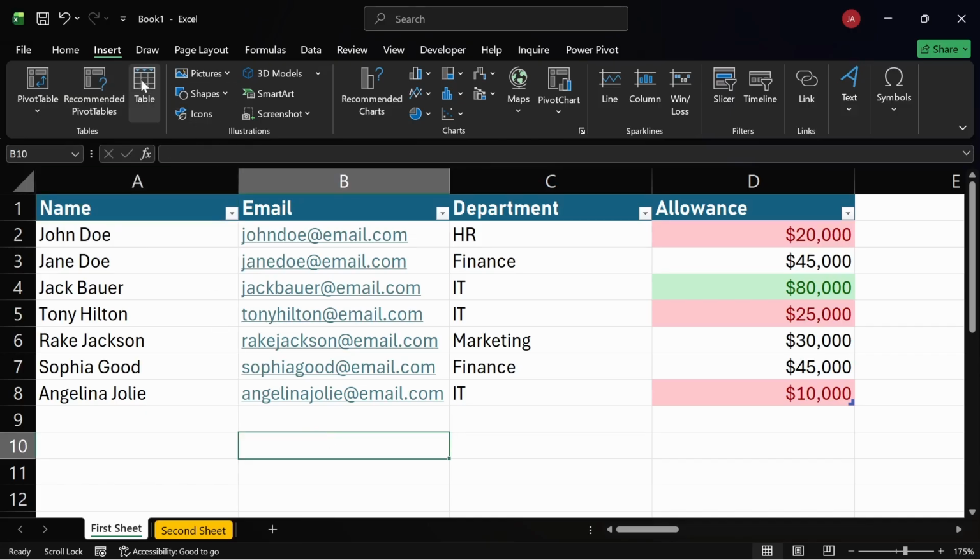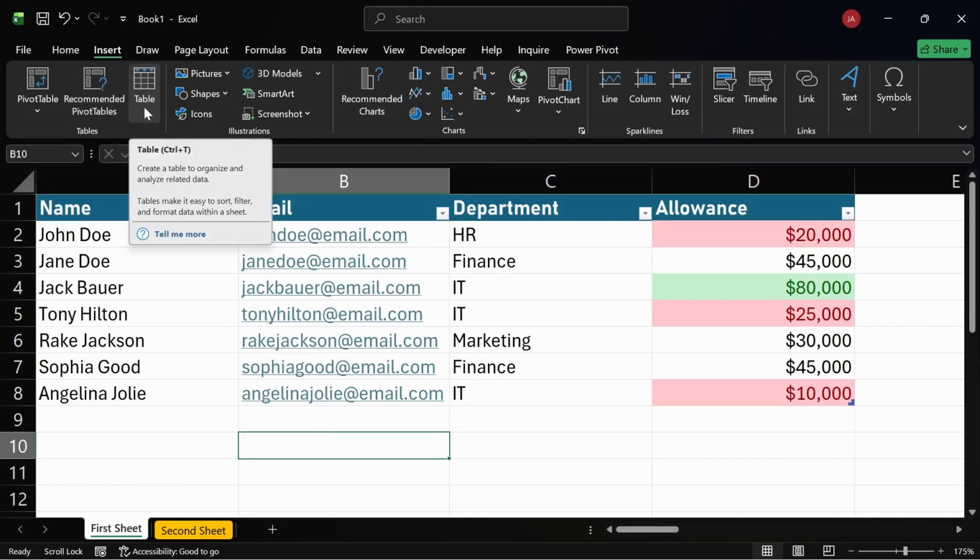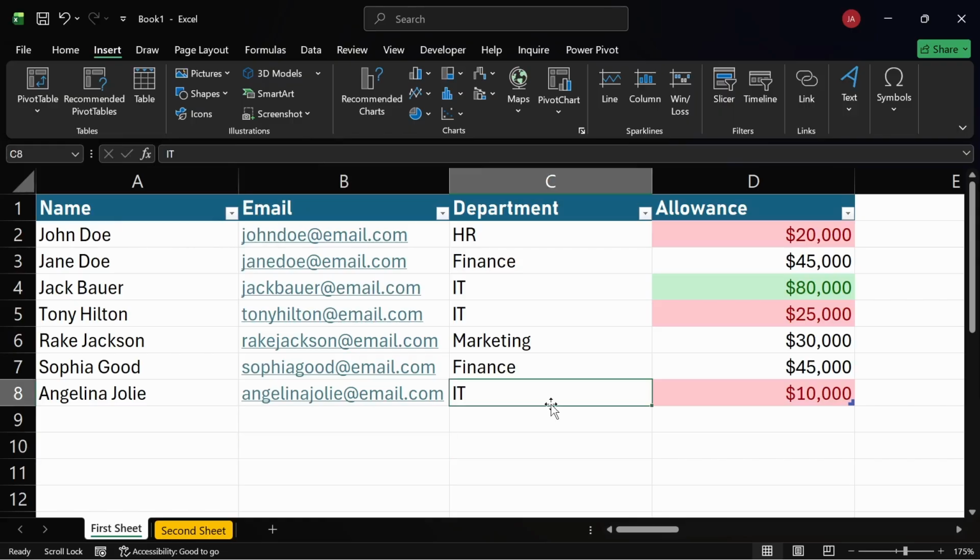And then we have a table, which I've seen before. It says create a table to organize and analyze related data. It says it makes it easy to sort, filter, and format data within a sheet, right? We've seen some of the advantages of having data in a table, or formatting your data into a table, right?